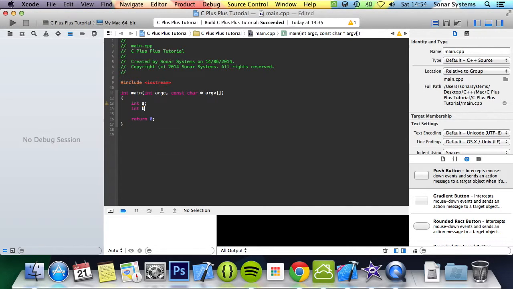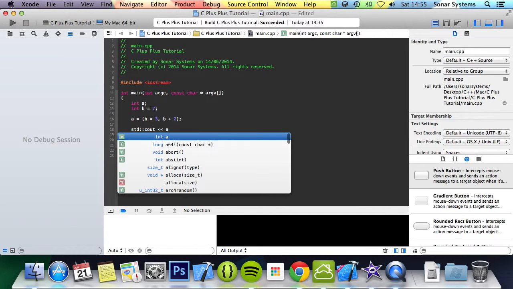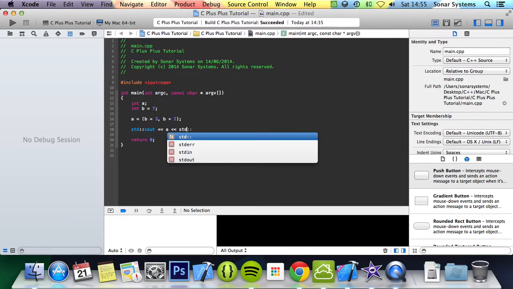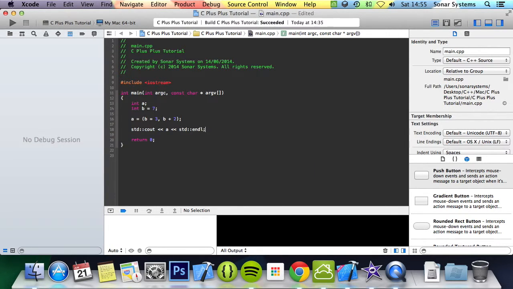int b equals 7, then we're going to do a equals bracket, and inside here we're going to do b equals 3, and then b plus 2. std::cout, I'm going to print out a, and we're going to do std::endl.